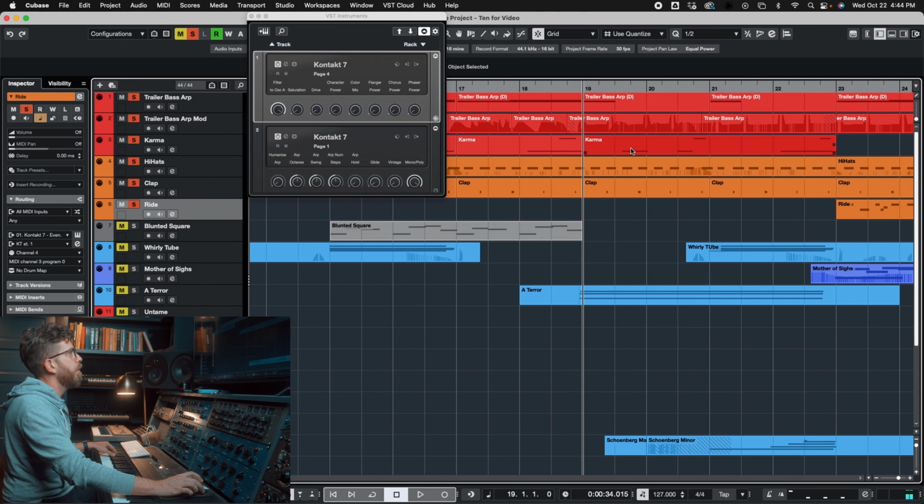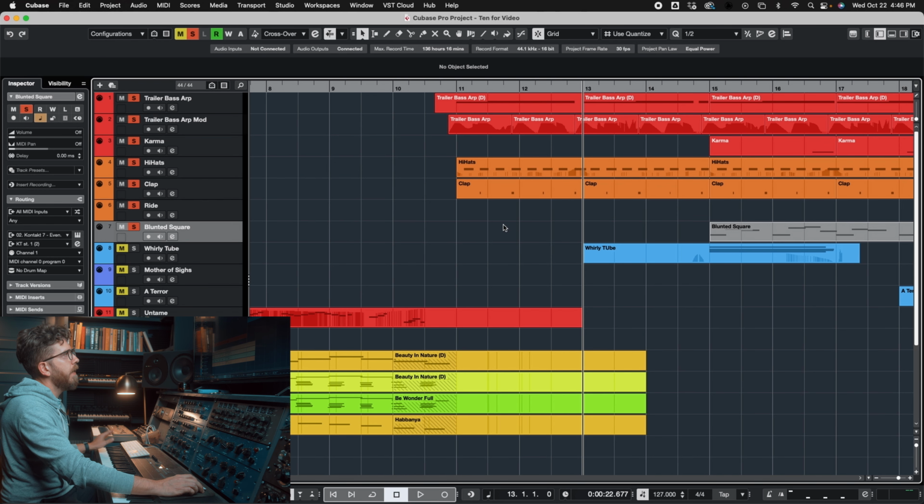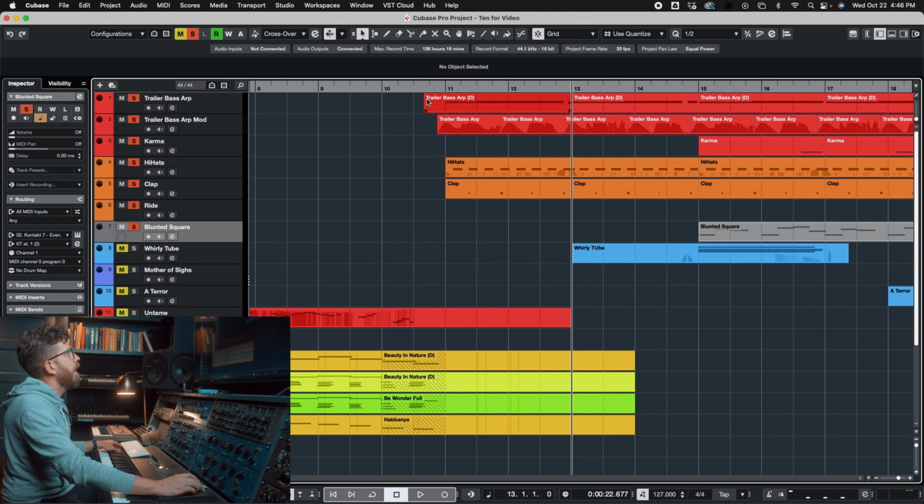So that's how I was using that preset there. There is one other supplemental bass part in here, and it is this preset called Blunted Square. It only comes in for one part of the verse, but I'm going to go ahead and show you that.